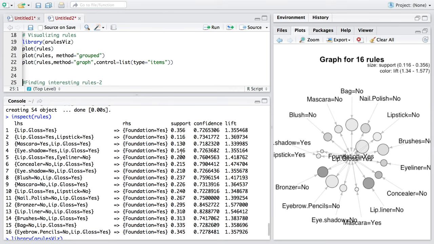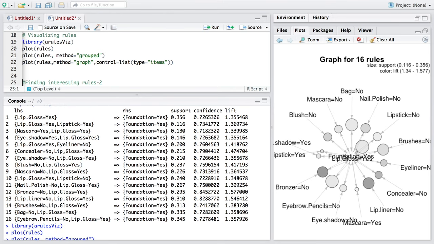So we are in search of interesting rules, but you also notice in 1 we have lip gloss and foundation. In 7 also we have lip gloss and foundation because eyeshadow is no. So this information is not really adding any extra value. So we can make these rules more interesting by making sure that we list only those items which were purchased.